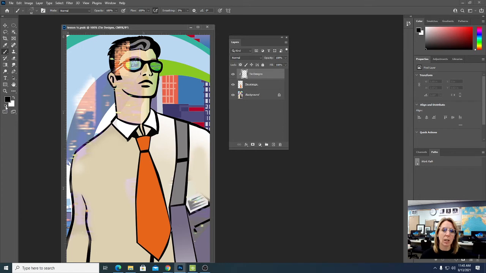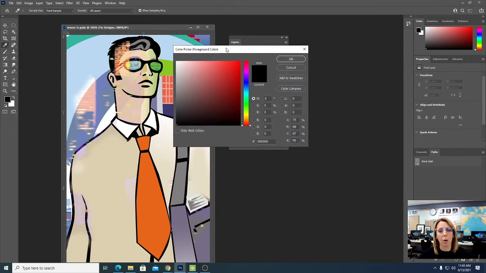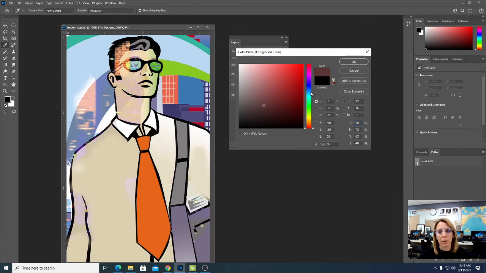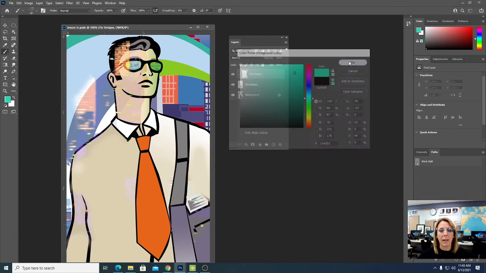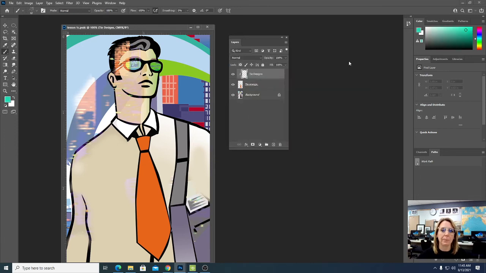And the easiest way to change your color is to double click on that foreground color swatch. When you double click, it's going to open up your color picker. And you can slide through, you can pick different colors. So go ahead and stop the video and try that now.